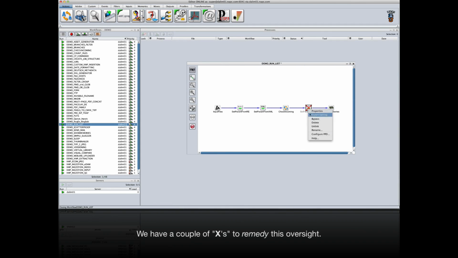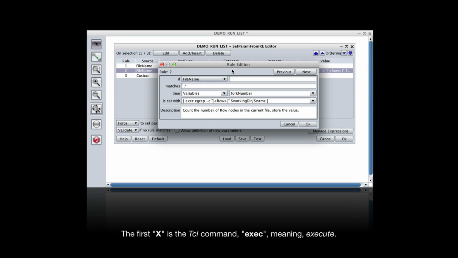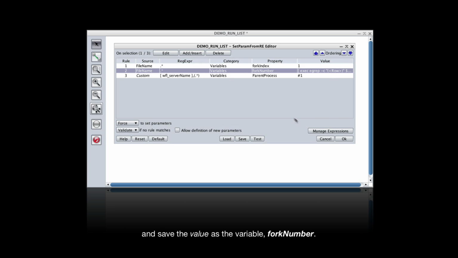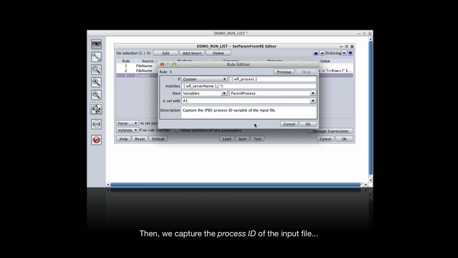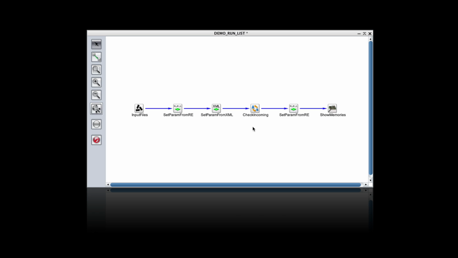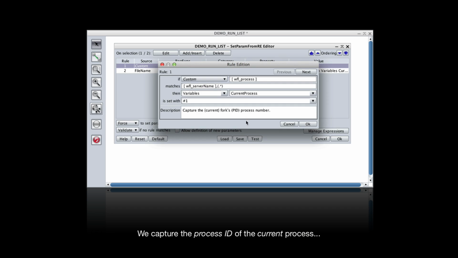Not to worry, we have a couple of X's to remedy this oversight. The first X is the tickle command exec, meaning execute. We execute a grep on the working file, counting the number of row nodes, and save the value as the variable fork number. Then, we capture the process ID of the input file using the Twist framework procedures wiffle process and wiffle server name.